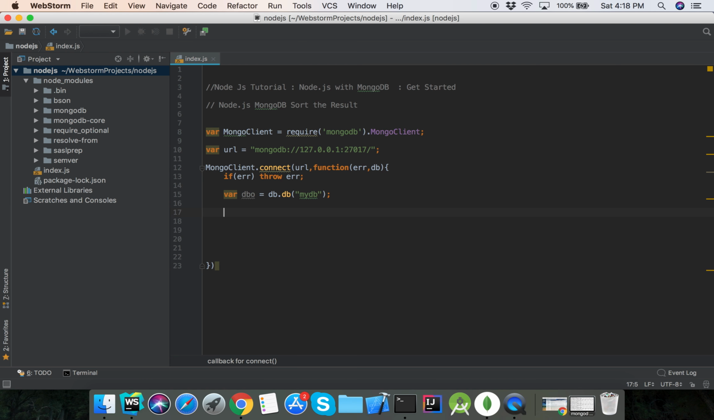Today I will show the example of Node.js MongoDB sort the result. So how we can sort the result of a database query? Use the sort method to sort the result in ascending or descending order. The sort method takes one parameter, an object defining the sorting order.